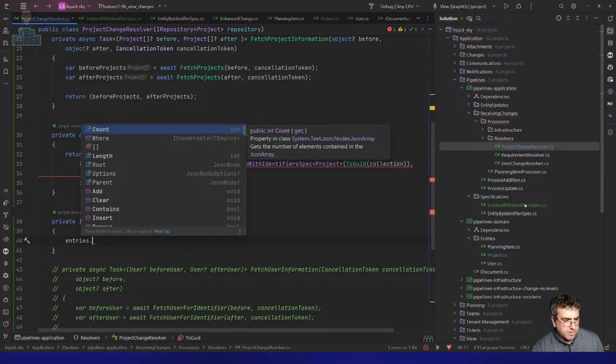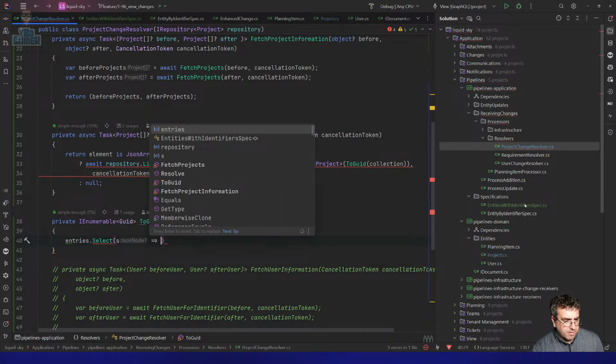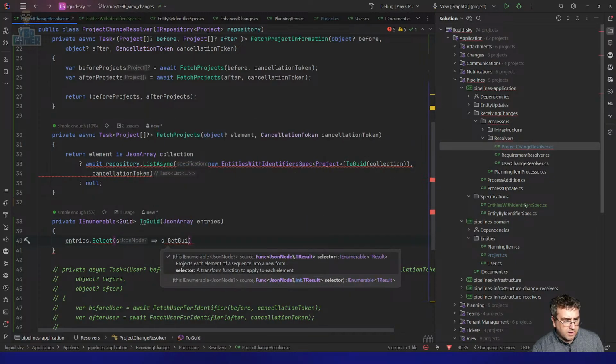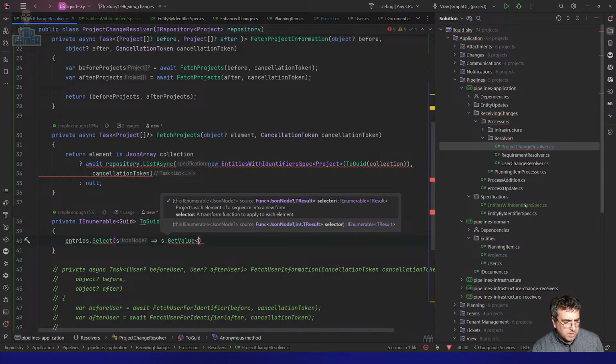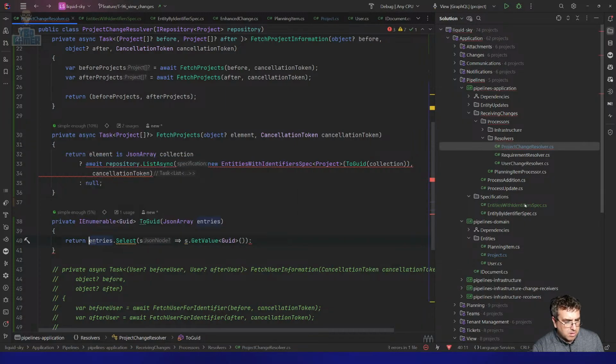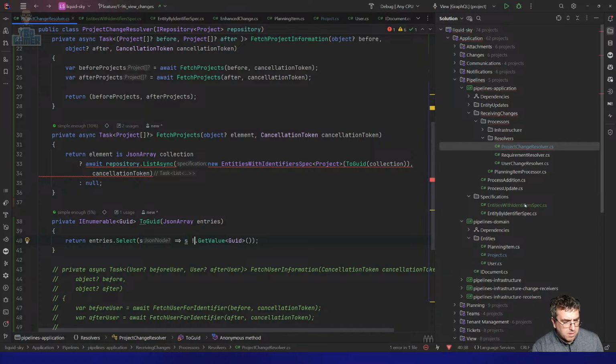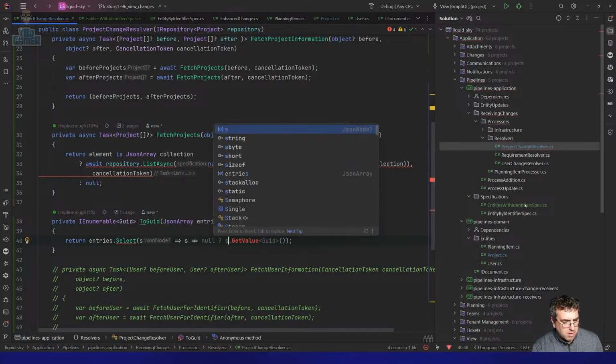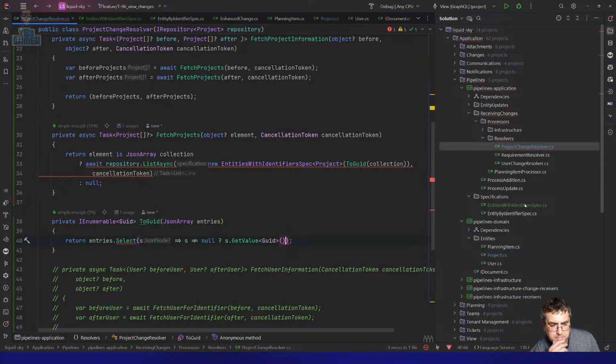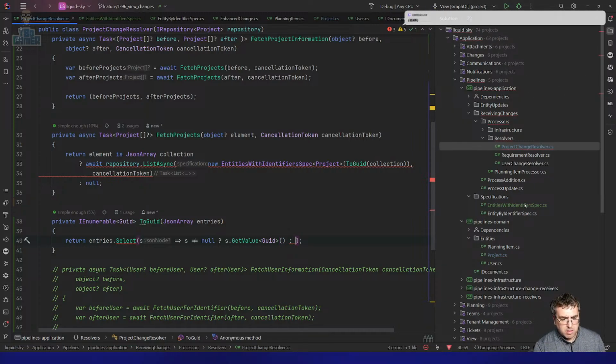Entries dot select s goes to s dot get, period. No. S dot get value, period. I know what I want to do, but we'll figure that out afterwards.